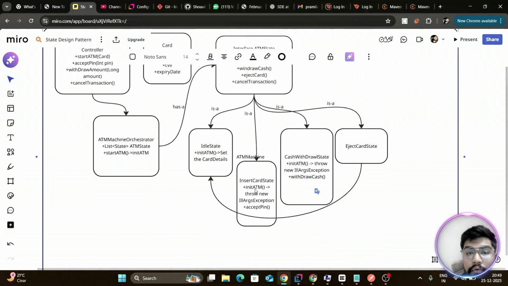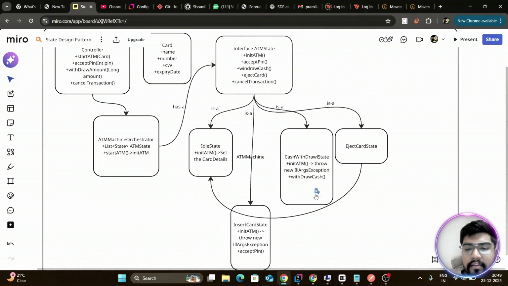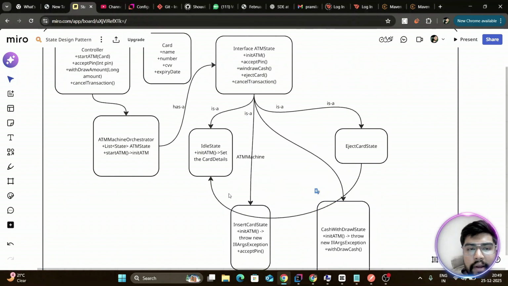Now I am going to give you the overview of how the state transition should look. When you invoke ATM, you call the init ATM, and the init ATM internally defines that we have to invoke the idle state. It is not going to be defined by the interface itself. So when the start ATM call is made to the orchestrator, the orchestrator has the knowledge of all the states, and it should be responsible to trigger the correct state's init ATM method.